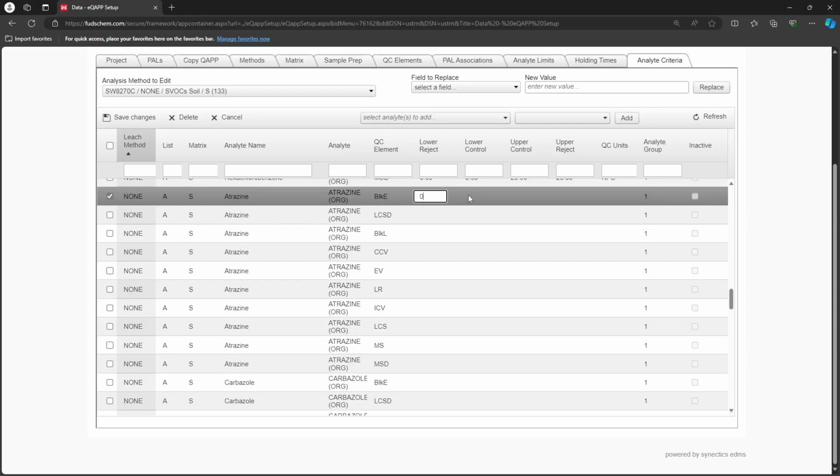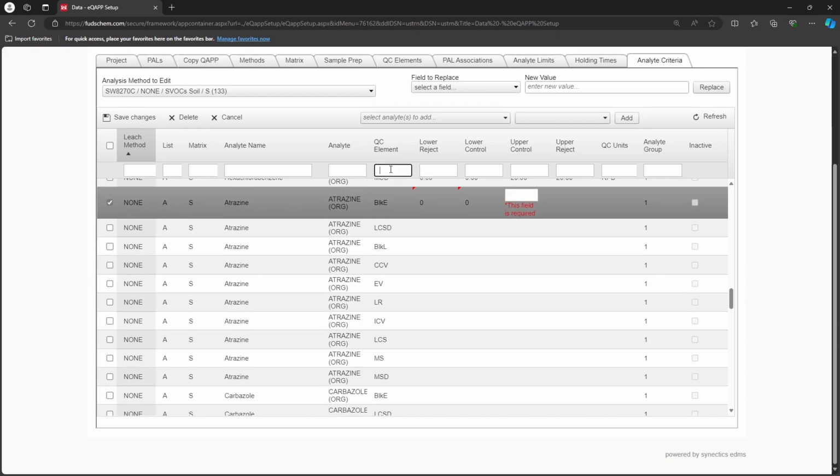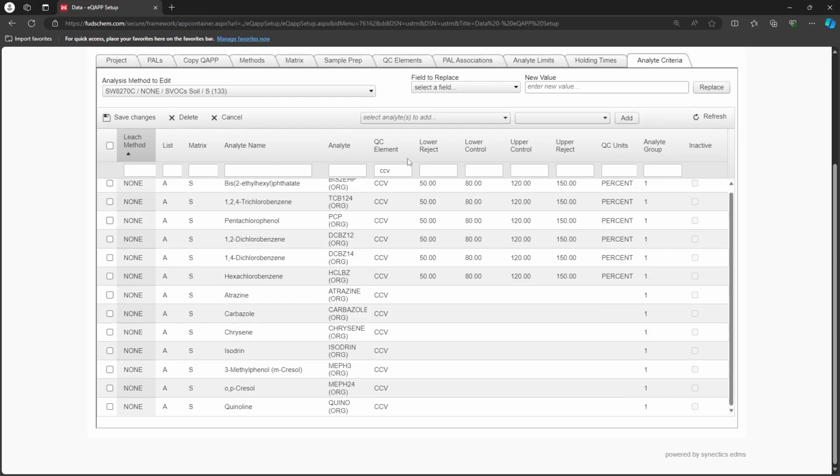It can be helpful to click the column headers to sort the data, or type into the filter boxes to filter the data as needed. For example, we can use the QC element box to filter on CCV. Be sure to save changes before updating your filters or sorting, otherwise edits will be lost.